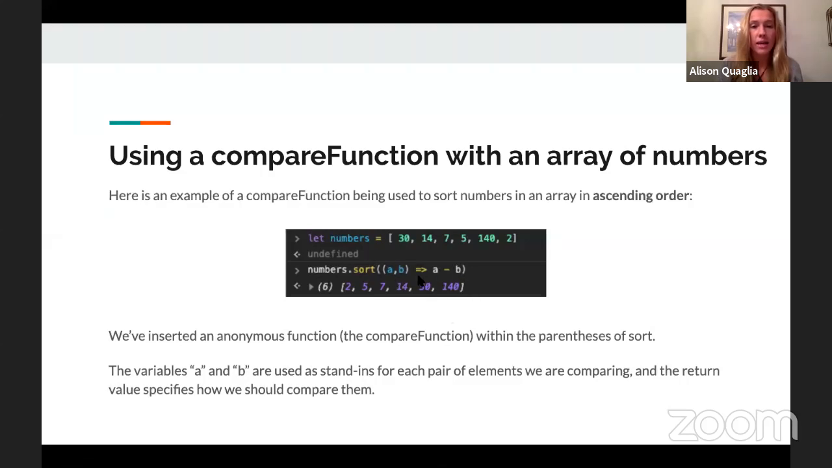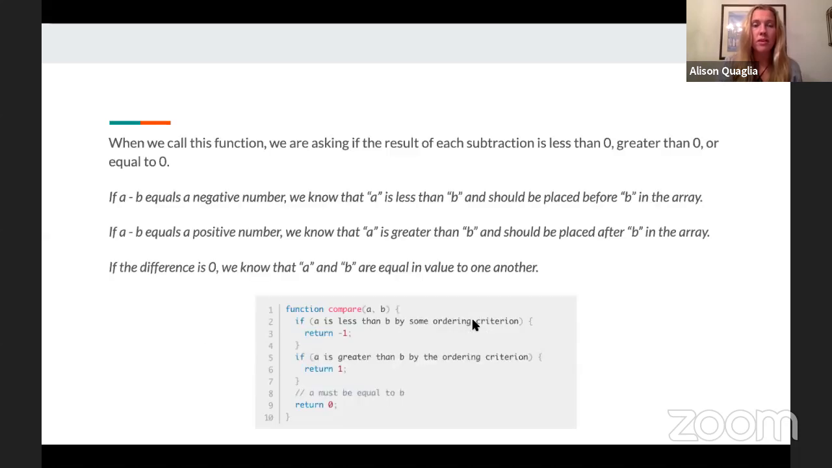The variables A and B are used as stand-ins for each pair of elements in the array that we're going to be comparing. And the return value, which in this case is A minus B, is going to specify how we should compare them. So basically what's happening here is when we call this function, we're asking if the result of each subtraction, that A minus B, is less than 0, greater than 0, or equal to 0.